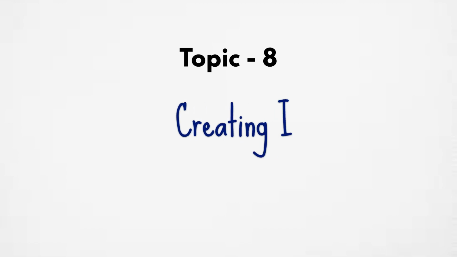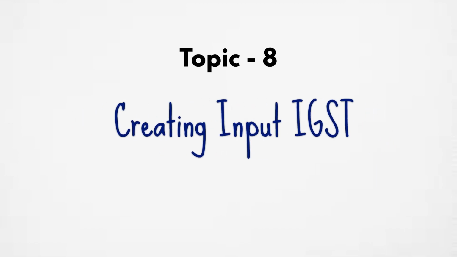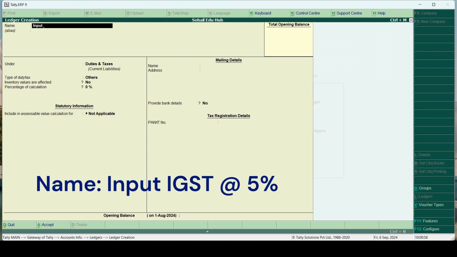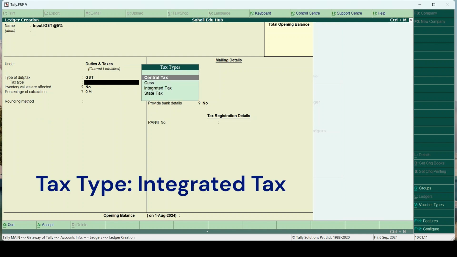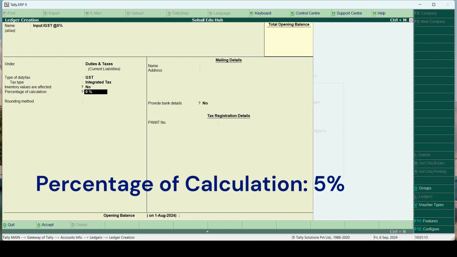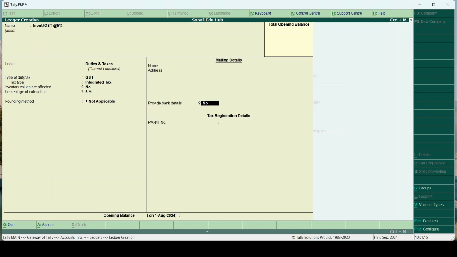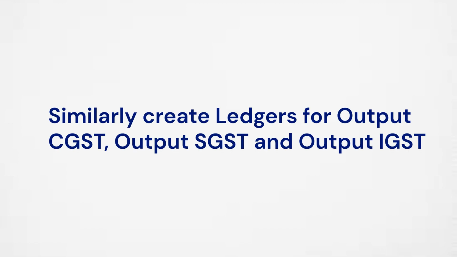Today's last topic is how to create input IGST ledger. In Name, write Input IGST @5%. In tax type select Integrated Tax. In percentage type 5%. Press Enter, then at the end, accept the screen to save. Similarly, create ledgers for output CGST, output SGST, and output IGST.